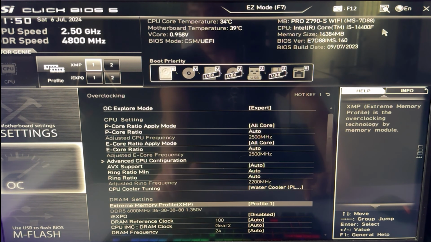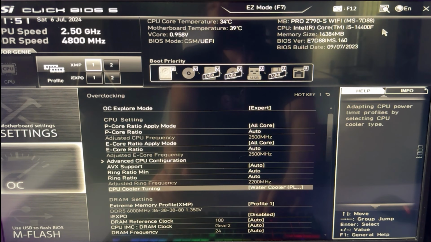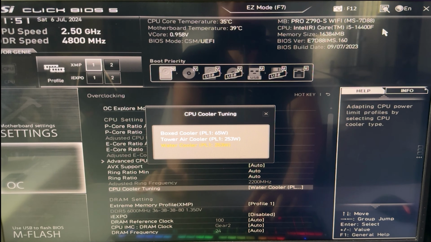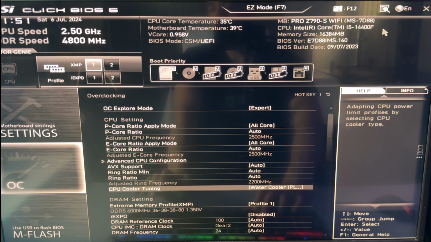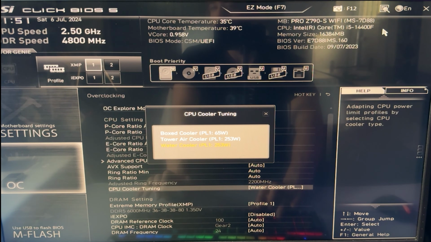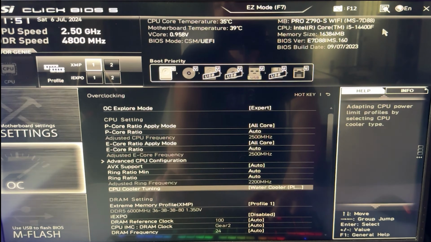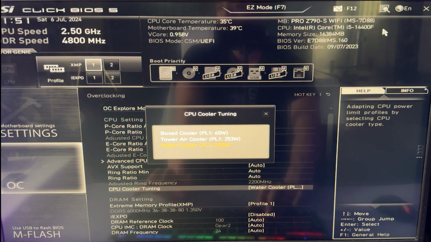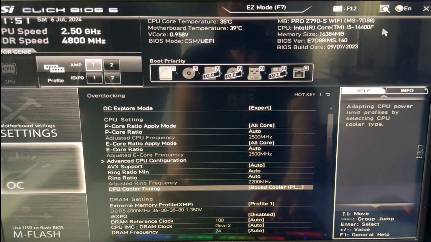Now at this point, we want to find something called CPU Cooler Tuning, if you have it. If you don't have it, no worries, we'll do something different. But if you do have it, here things change. If you're doing this undervolt for performance, you want to put it on the higher power limit, so water cooler. But if you're doing this just for temperature, you actually want to put boxed cooler if you are really temperature constrained, or tower air cooler if you just want to reduce your temperature a bit. For my case, we're going with water cooler because it's what we have in this PC.